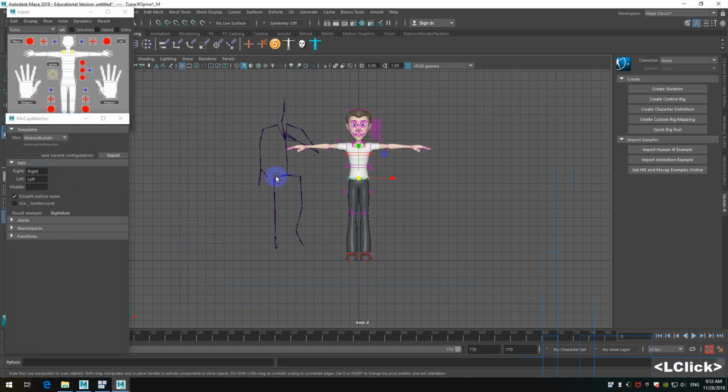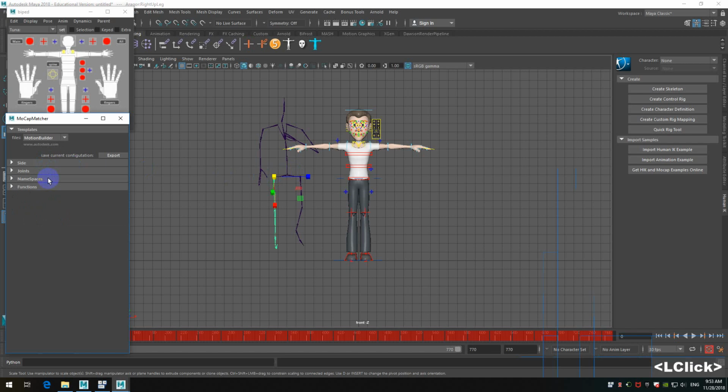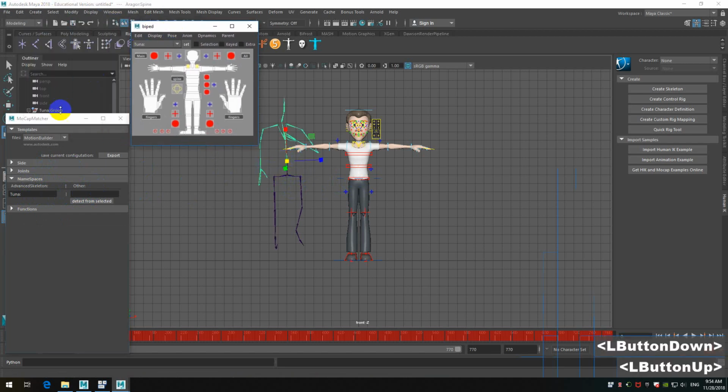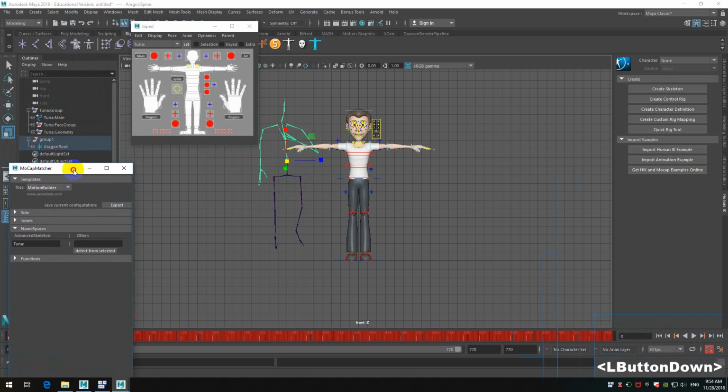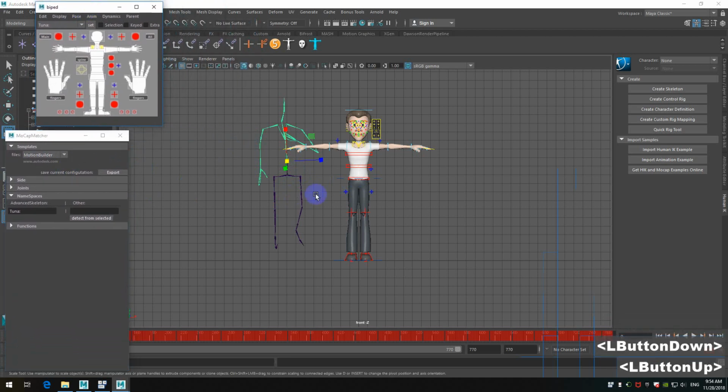Side is the skeleton joints. You don't need to worry about this. It's okay. Namespace. So this is super important. Namespace. You have an AdvancedSkeleton and other. Other is the mocap skeleton. So you need to select one of the joints. It already has a namespace, right? It has Aragor. Okay. So you select one of the joints and you go detect from selected. That's why you need the namespace. If you don't have a namespace, it's not going to work. Okay.